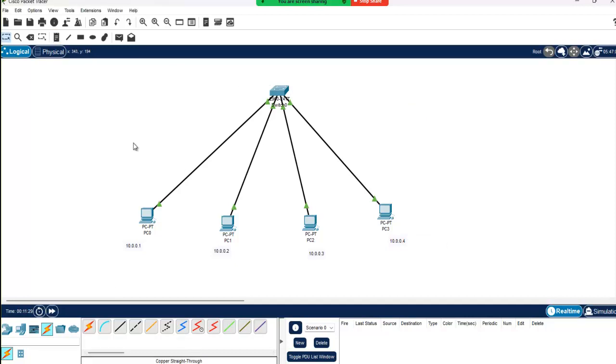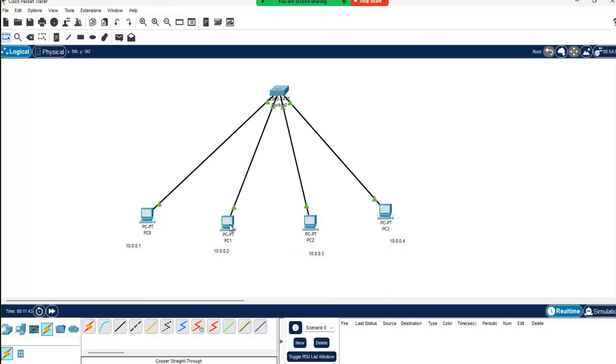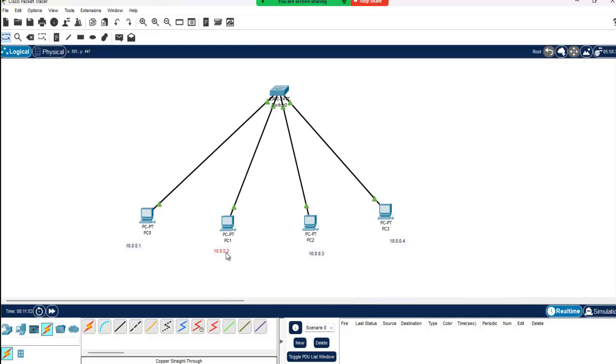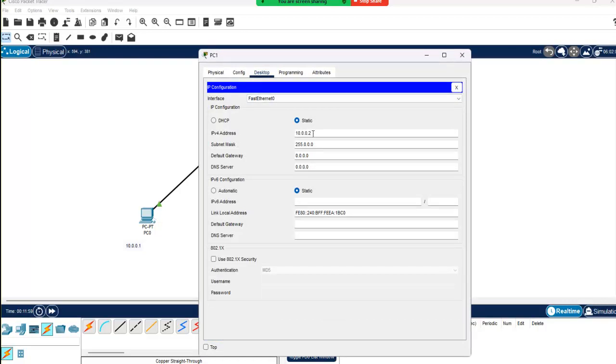Even if you don't know the IP address, simply put your cursor on this computer. See, the IP address is showing, 10.0.0.1, yes or no? You can cross-check. For this PC the IP address is 10.0.0.2. If you want to change the IP address for this PC, you don't need to change it here. You have to click on the computer, go to desktop, then IP configuration, and change it there. Then only your IP address will be changed.